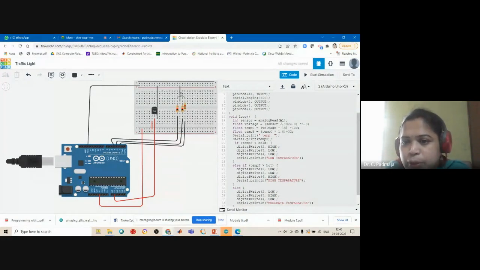How am I able to convert this? Whatever value it is reading is divided by 1024. What does this 1024 refer to? It is nothing but 2 power 10, because the output data is 10 bits. And the maximum voltage of this Arduino is 5 volts, so multiply by 5. This is the formula to get the corresponding digital voltage value.